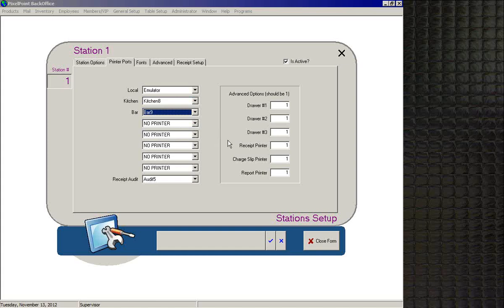Because I may have, again, a big entertainment complex. You know, I might have 20 stations, I might have 3 bars, I might have 15 printers. So you really need to identify where each of these is going to go and map them out within here. Coming off to the right-hand side, we have advanced options here. I'm going to just turn these off so I don't get any error messages showing up to the front end.